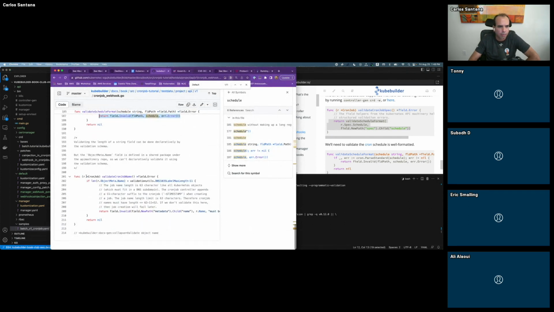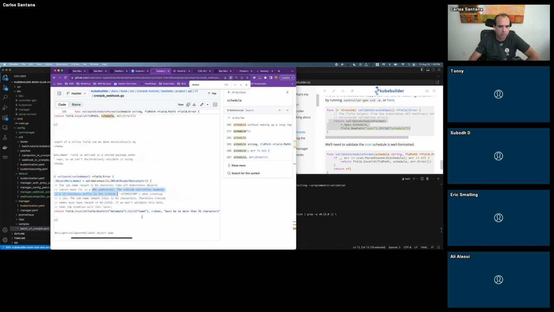And then this one is validate the cron job name. So pods or names in Kubernetes cannot be longer. The job name cannot be longer. When you create a job, it cannot be longer than 63 characters, and it needs to be a DNS domain. So it's checking that.